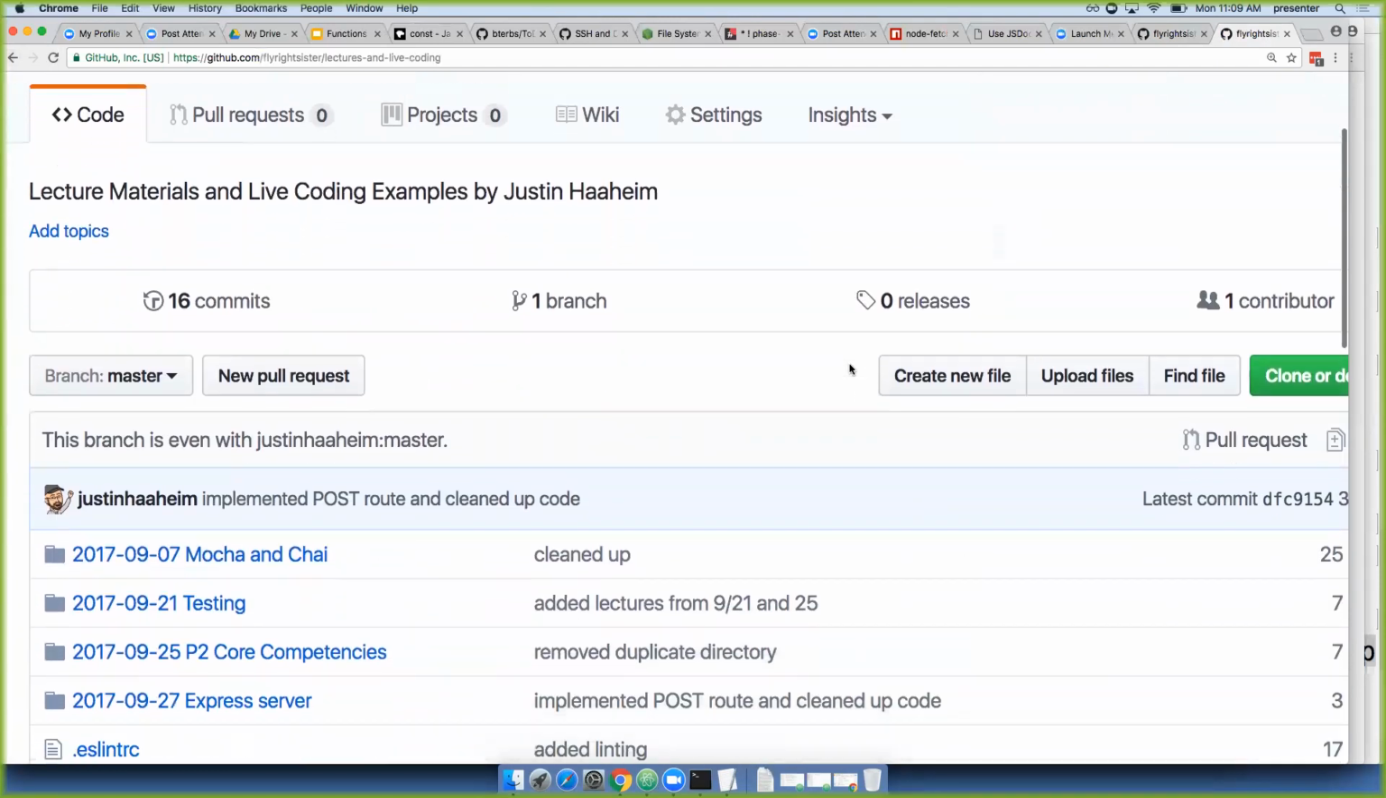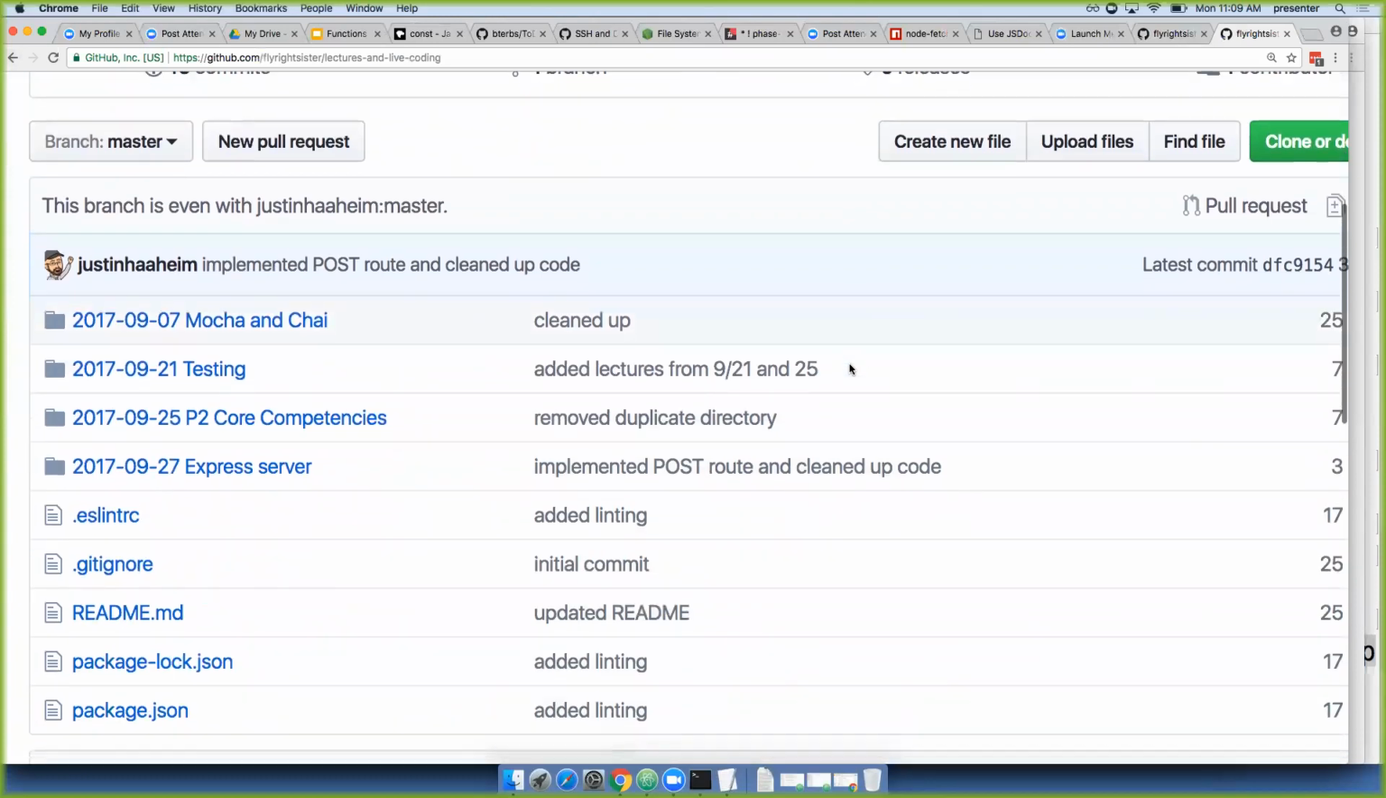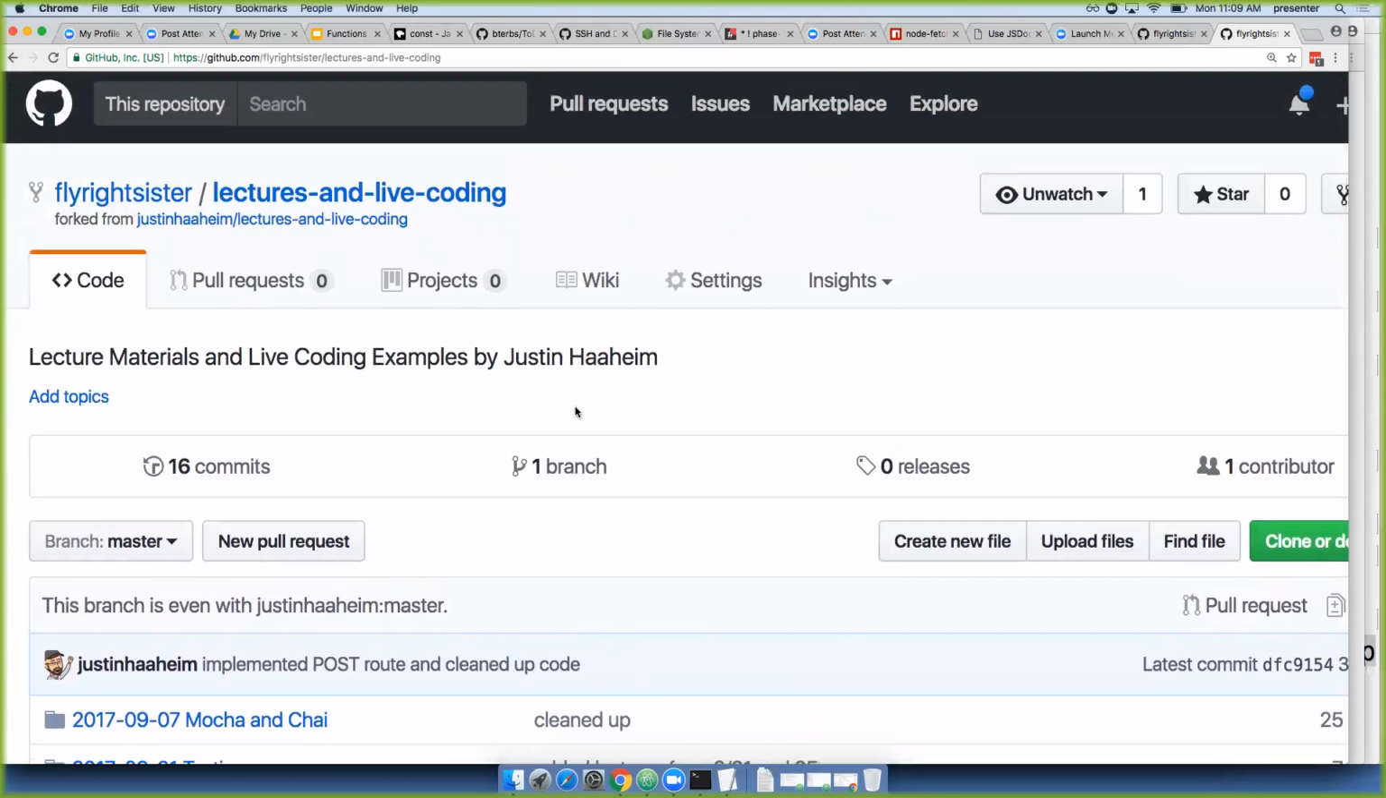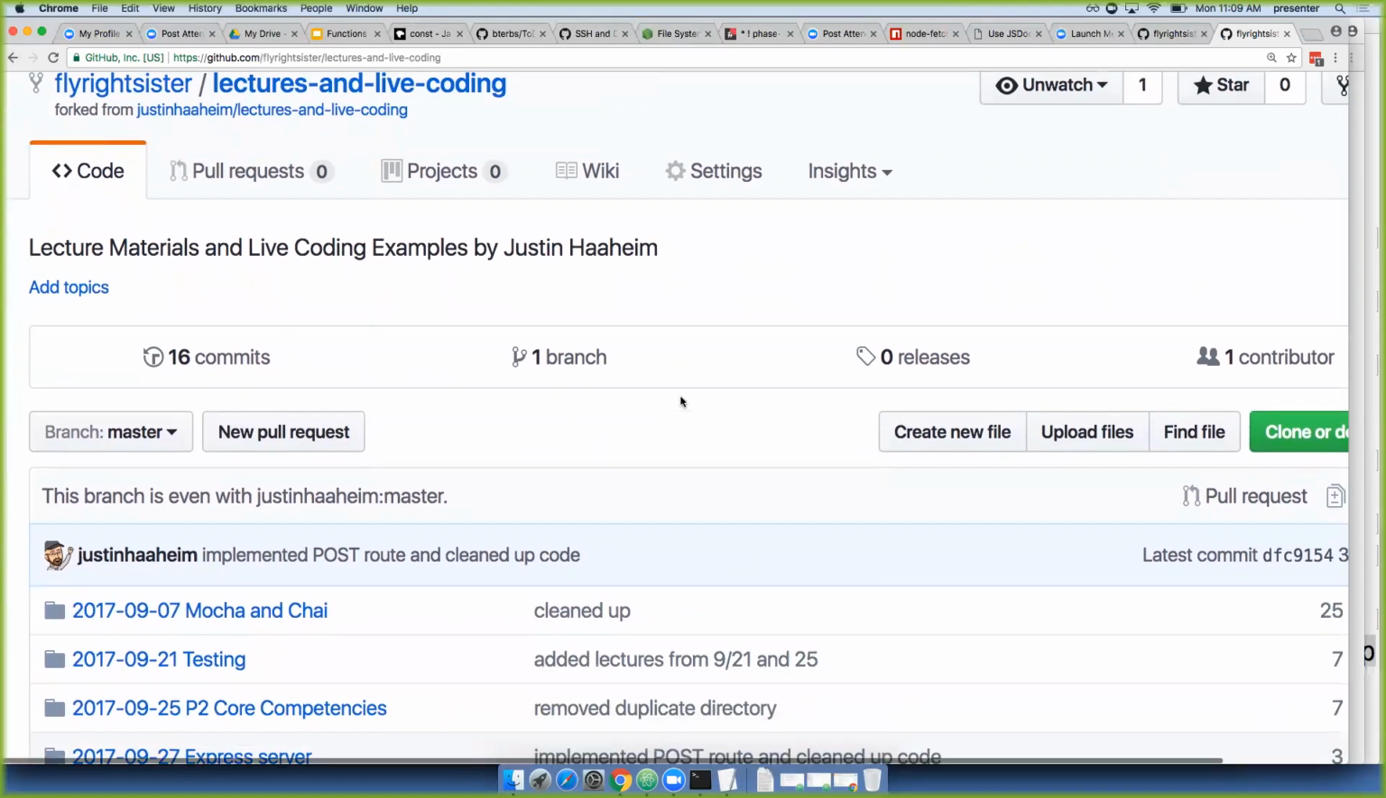So here is Lectures in Live Coding. And really the one that I'm interested in is the Express server. But now I have my own version. Any changes I make to this are on a duplicated repository, and I'm working with the duplicate. Any changes I make, I'm going to have to commit, and then I am going to make a pull request to Justin so that he looks at my code and incorporates it into his.